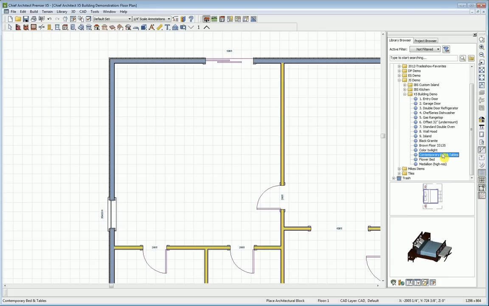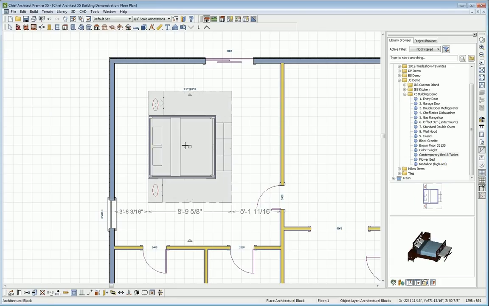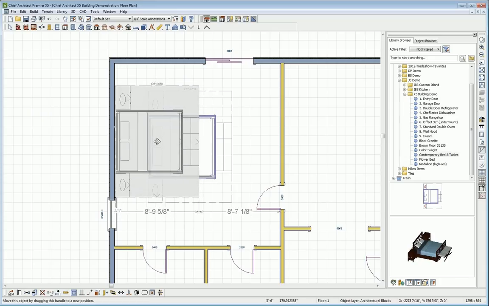So an architectural block that I've created is our contemporary bed with tables. So I'll just click and place that in the room.